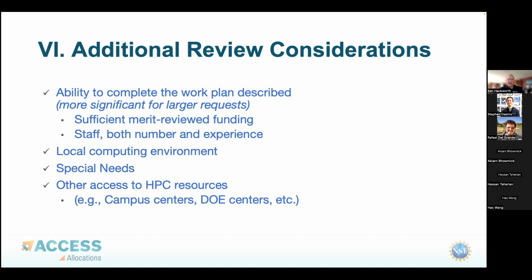Most times we'll try to get a hold of the PI before the meeting and ask them to give us a statement on this. But if not possible, then there could be questions. Don't leave anything open-ended for the reviewers to not be able to make a decision on, just so that we can move along and get your allocations awarded.